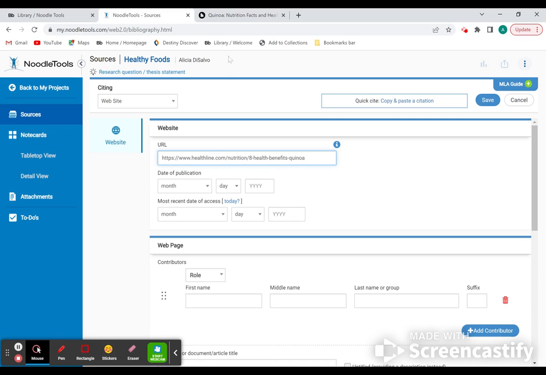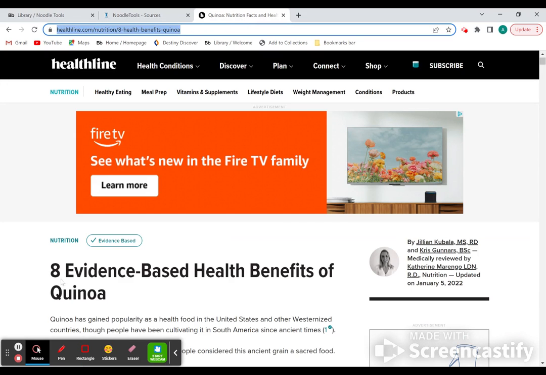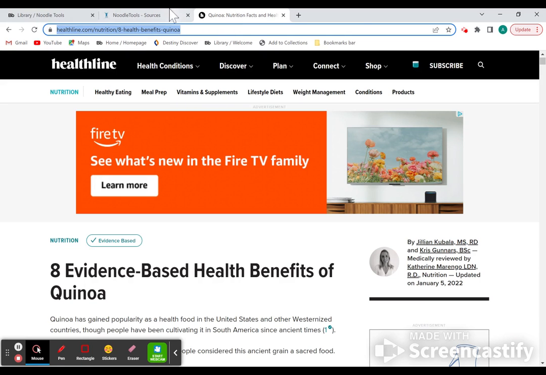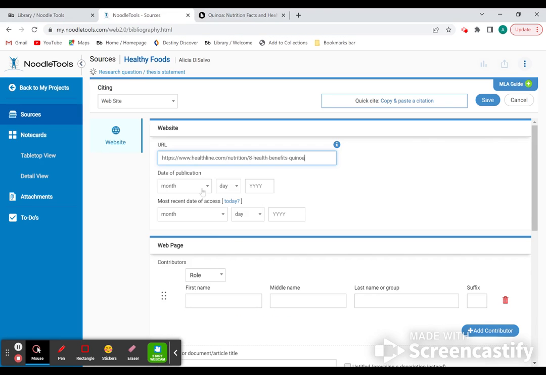Date of publication. When was this published? This gets to be a little bit trickier here because you have to start searching for the information within the website. Luckily for me, I can see my date of publication is right here. It's updated on January 5th, 2022. So I'm going to go back into my sources. Oh, let me check that again. January 5th, 2022. I'm going to go in here, January 5th, 2022.